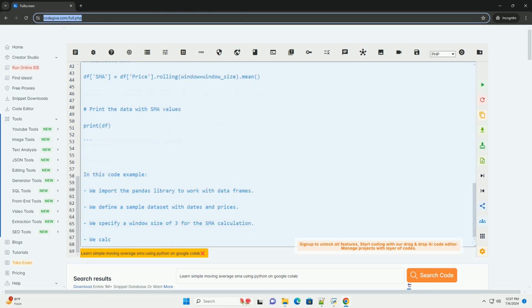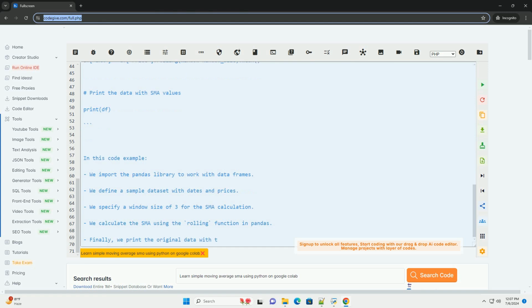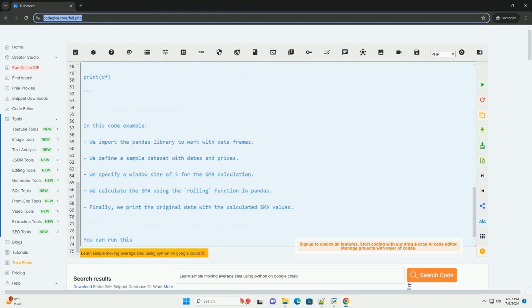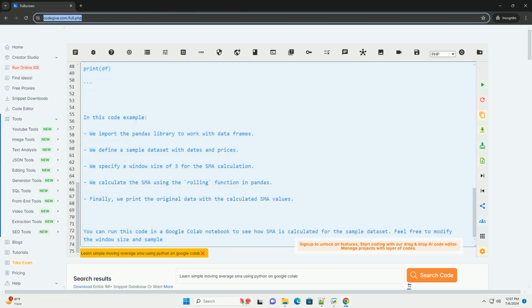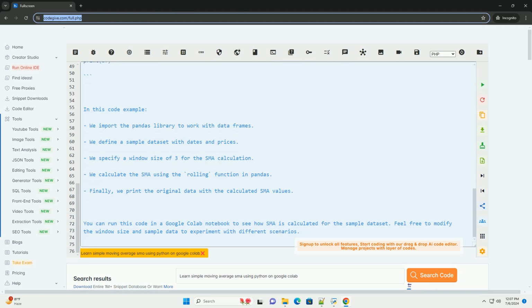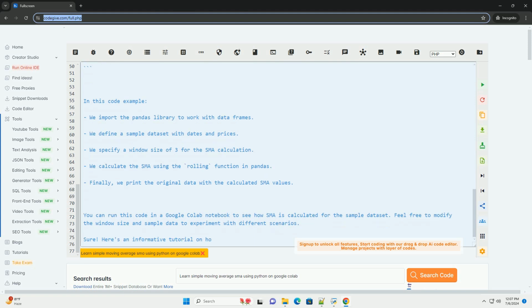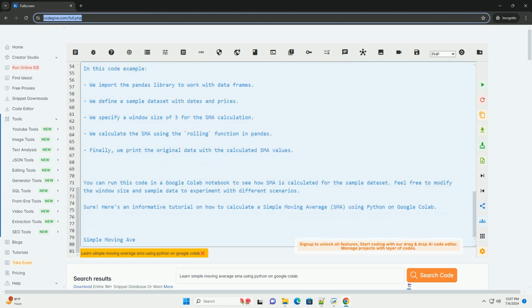To calculate SMA, you need to follow these steps. 1. Define a window size, N, for the SMA calculation. 2. Calculate the average of the last N data points. 3. Shift the window by 1 data point and recalculate the average. 4. Repeat this process until you reach the end of the dataset.